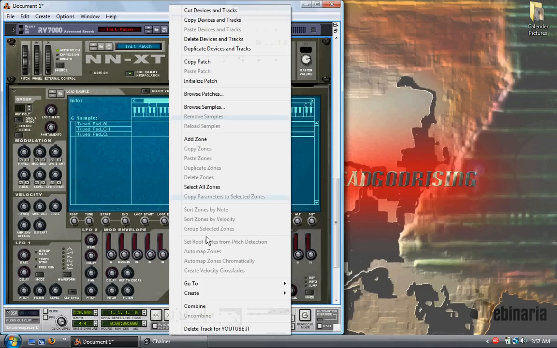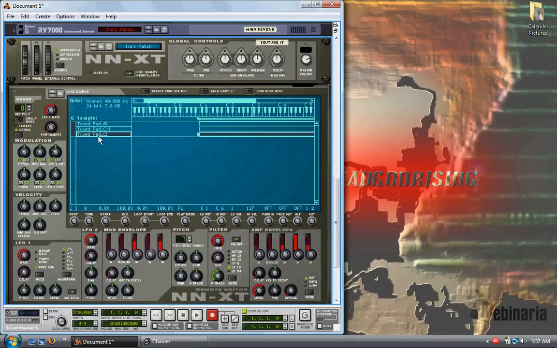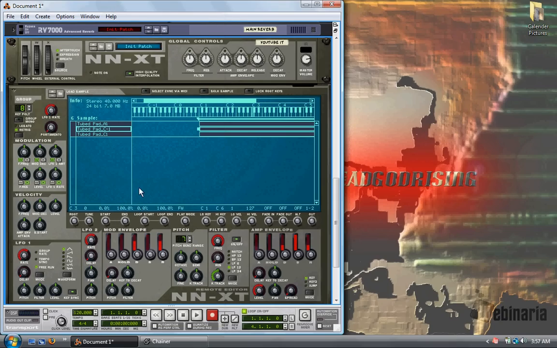Anyway, so we go set. Oh, we gotta highlight these guys here. And then you just go set root notes from pitch detection. Now what it'll do is it'll line these up on the keys for if it has audible pitch. And we'll go ahead and hit a key.